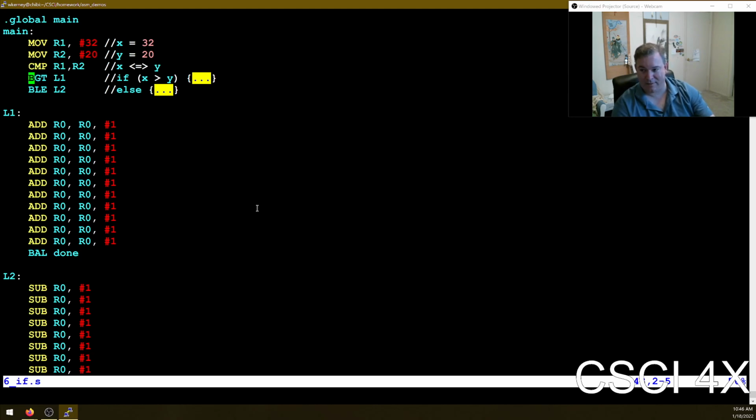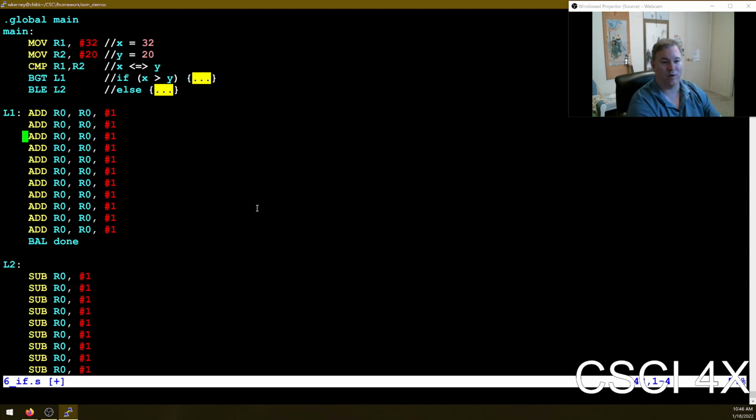This B command here is how you do a branch. L1 and L2 can be named anything. I can call this one Bob, it doesn't matter. These are labels. Anytime you have a colon like that, that is a label. It is not an assembly command. It doesn't run anything. It's a way of naming a line of code.